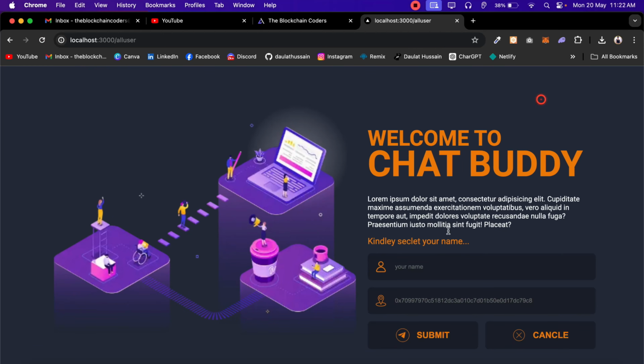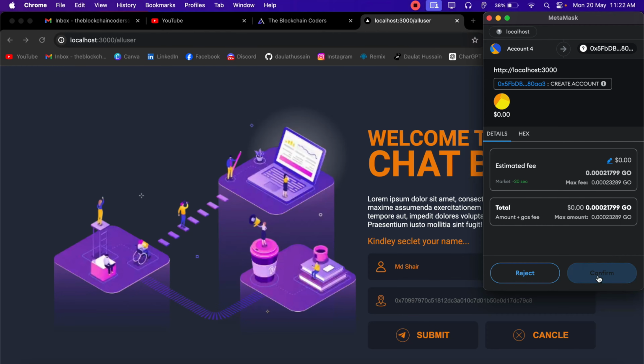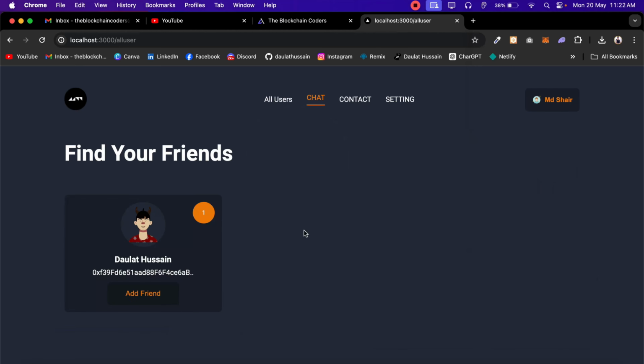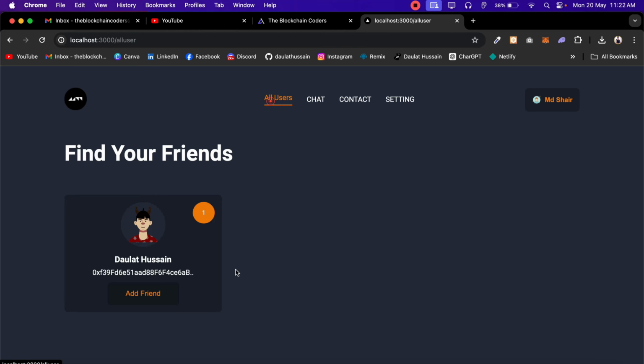So simply click on create, and I'll say MD Shahir, click on submit, and it's going to open MetaMask, and I have to simply confirm the transaction to register myself. So click on confirm, and here I have this. So Daulat is displaying. If I come back to the chat right now, I don't have any friend. So now I can be friends with Daulat.